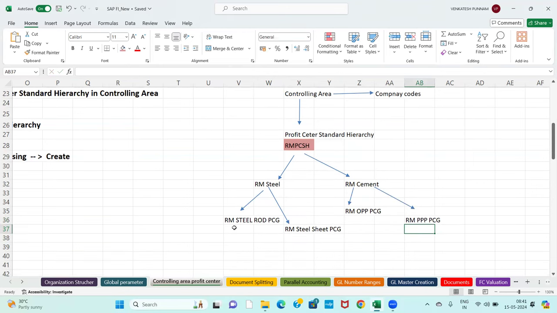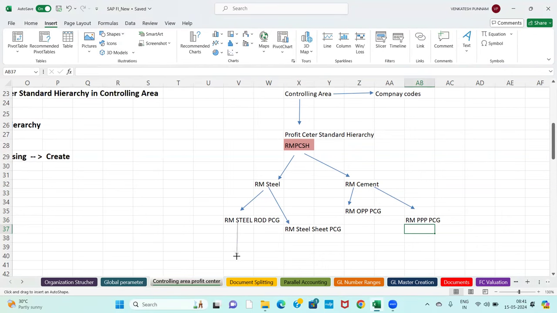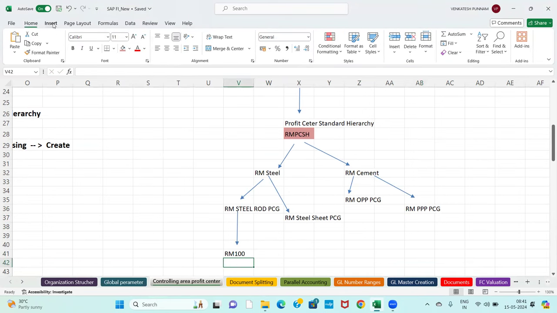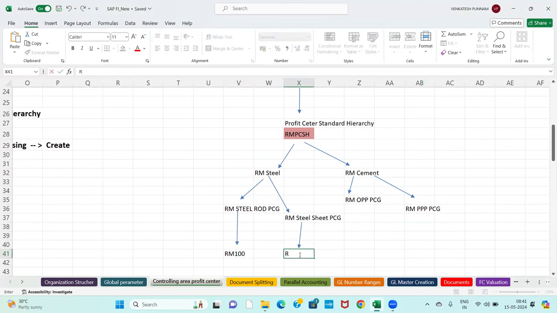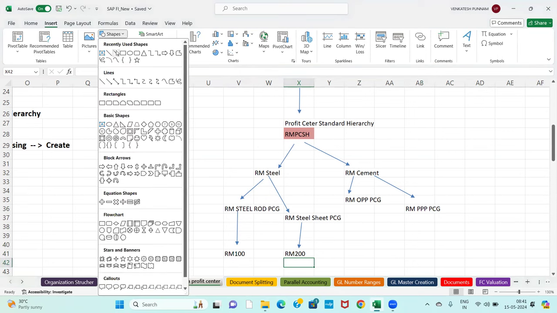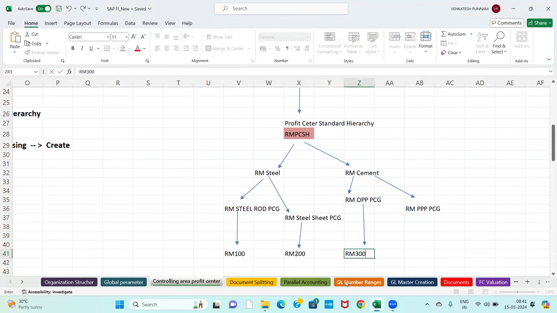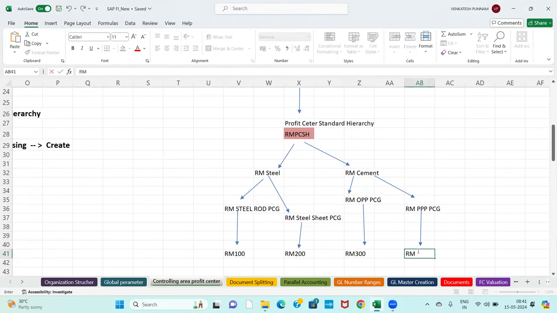Under this profit center group, we can create the profit centers. For example, RM 100, and here RM 200. This is the profit center; set up any name. And RM 300, I can create like this, and RM 400. So everyone, concentrate here.